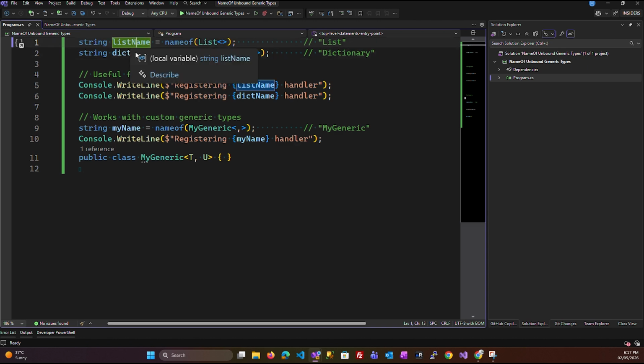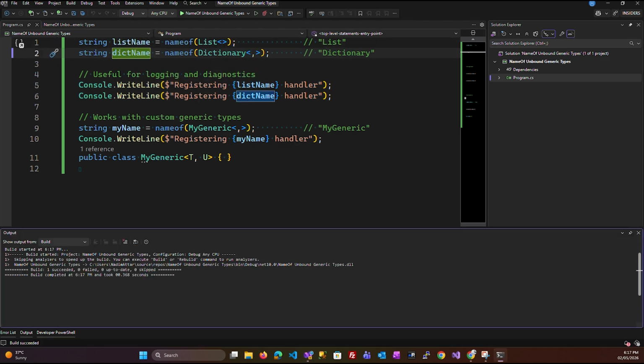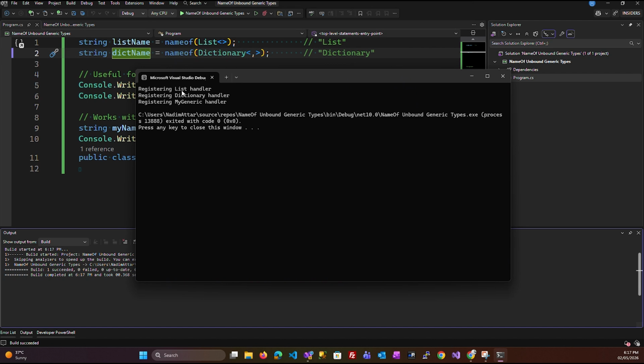So if I print it here in the console, the result will be like that. It will be list, only the list without the type, because here we don't have a type. It will return only the list, the generic type. The same thing for the dictionary, and the same for the generic class, my generic.